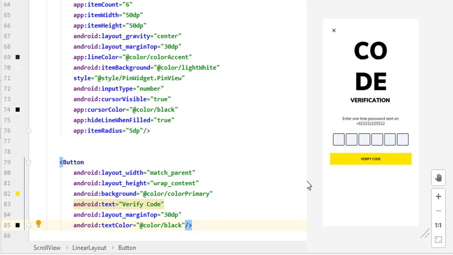We will try to set the code automatically when the code arrives inside the device. So for now, that's it for this screen.